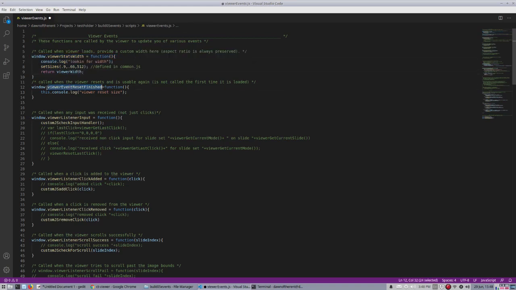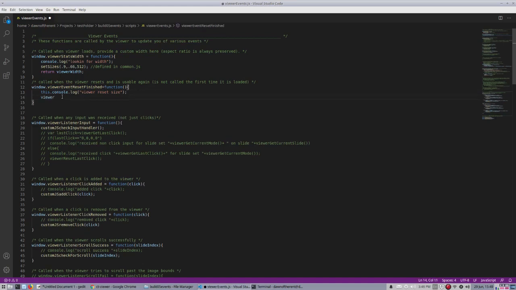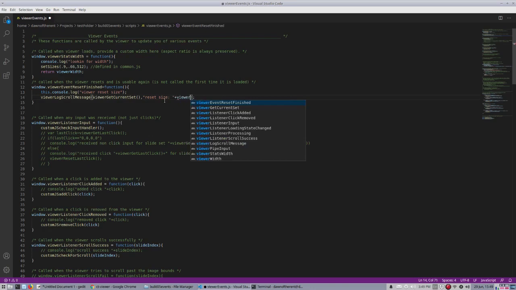Okay, so this next one here is not called when the viewer first starts, but it's called every time you reset the size. So let's say you wanted to log a scroll message anytime you reset your viewer size. That might be useful information. So you could just log reset size. And maybe you also want to say what the new size was. So plus viewer get width, and that'll give you the width in pixels.